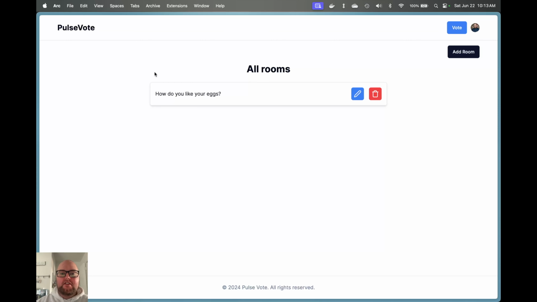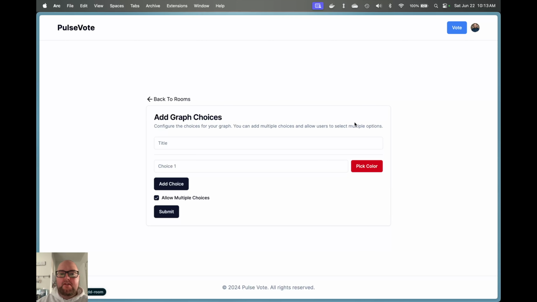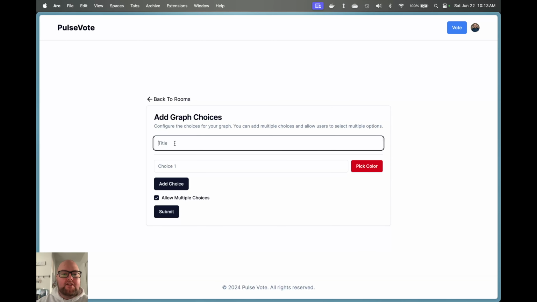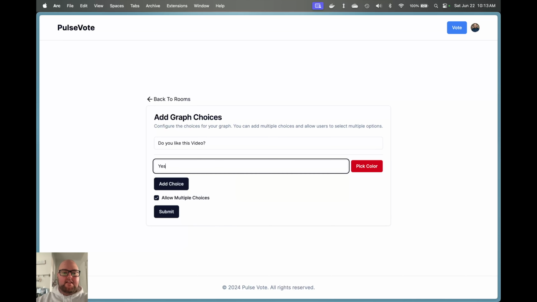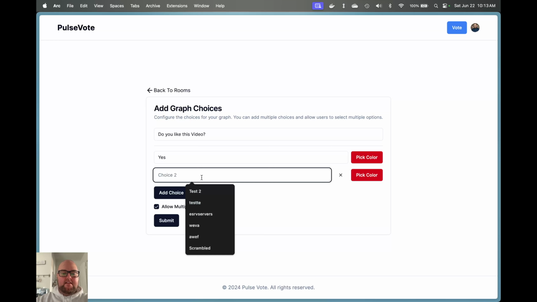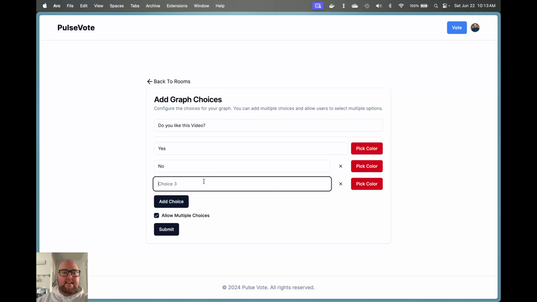Basically, what you would do is come in here and see your rooms listed. You can add a new room here at the top. You can go ahead and ask your question. For example, we could ask: do you like this video? I'm sorry, if I can type today. Then we can give options of maybe yes, no, and then maybe, right?